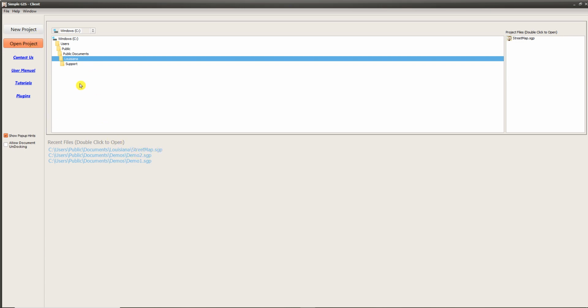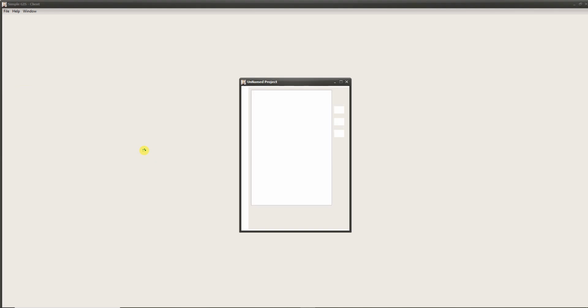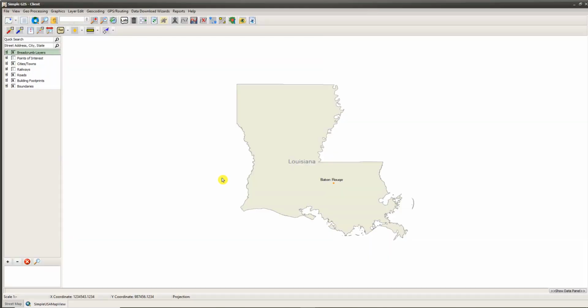So the next time you launch Simple GIS, you wouldn't go through the process of creating the new project, because that's what we just did. You would simply come here to the folder where you downloaded the data and select the Simple GIS project called Street Map to open, unless when you did the file save, you saved it to a different file name, then whatever that file name is, you would open that project file. So I'm just going to open up Street Map. And again, we're back at the project that we just had open earlier.